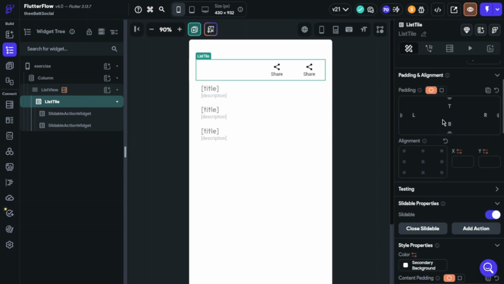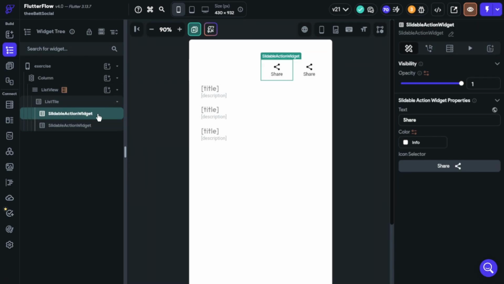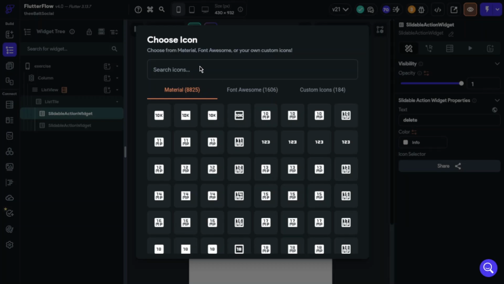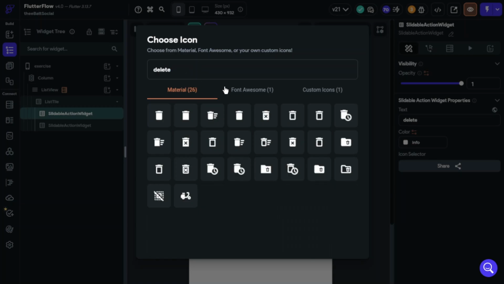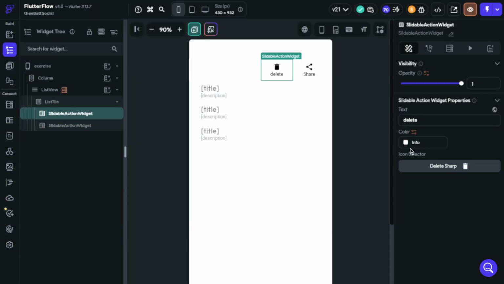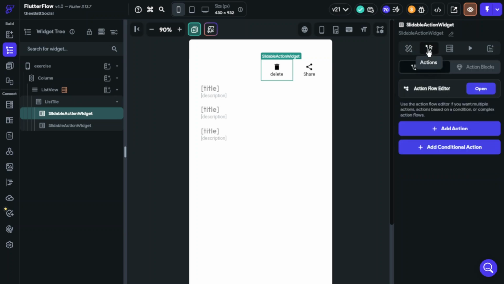Select open selectable. Click selectable action widget in widget tree. You can name your action button and customize its background color and choose the icon for this action. Let's define an action. Click Actions.